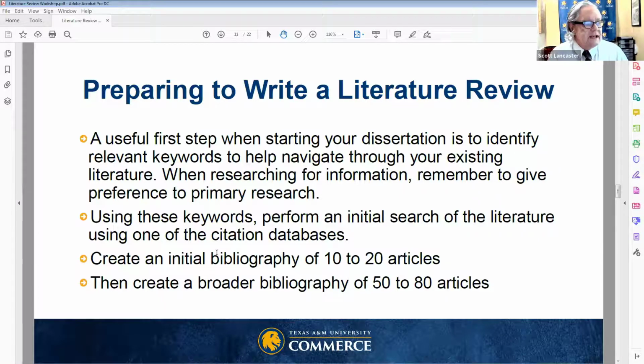And then you use these keywords and perform an initial search of the literature using one of the citation databases. We have 261 databases that I'll show you a little bit of later, but you start out with a focused set of keywords that describe whatever your research interest is.